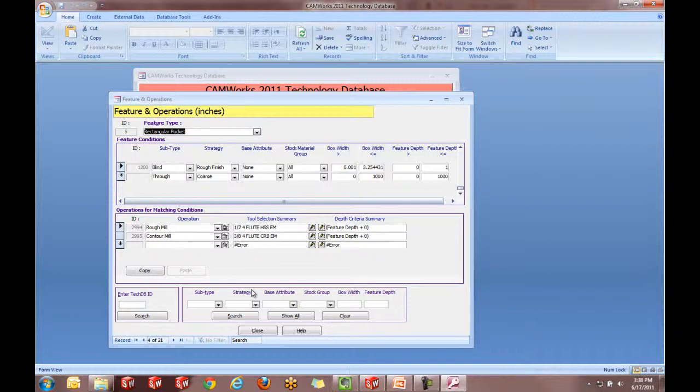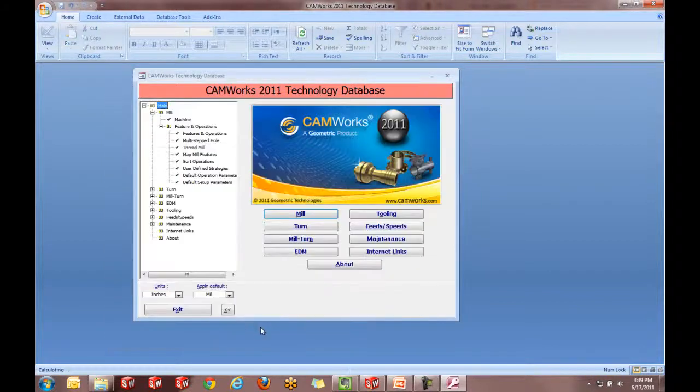Like you saw before, how it automatically found the tapped holes. You can even customize that. You can even go to the point where if you put in a hole that measures 0.201, then it will automatically pick a tap. You don't even have to actually make it a threaded hole. So this technology database is a cool thing that you can run right out of the box, or you can totally customize it.